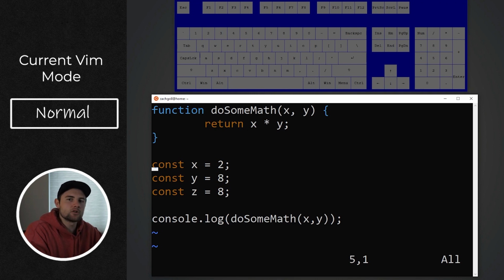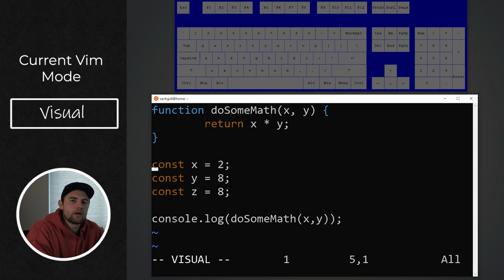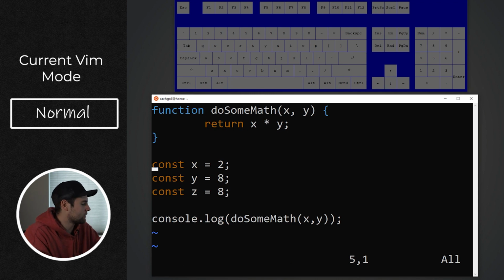To get into insert mode, you press I. To get out of it, escape. To go into visual mode, you press V. And you'll see that in the bottom left corner we have visual mode. And if we wanted to exit it, we would just press V again, or we could even press escape, and that's going to also exit us out of visual mode.